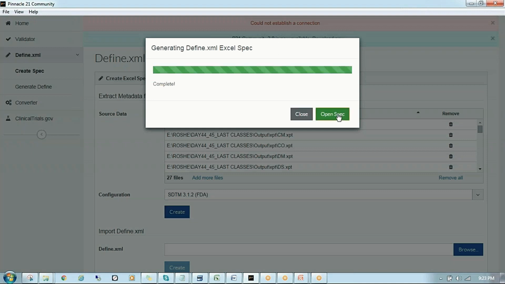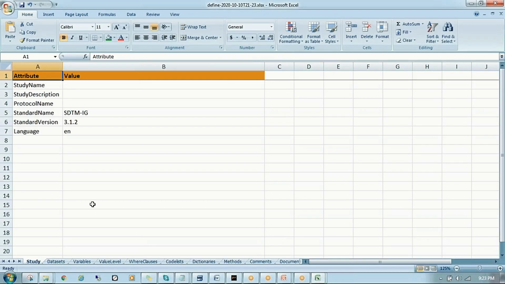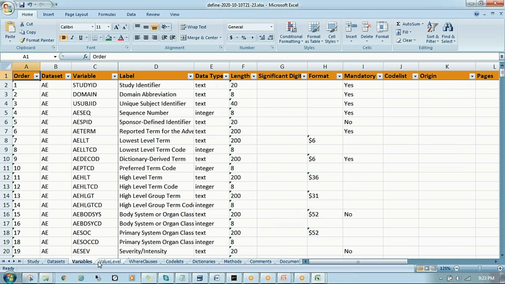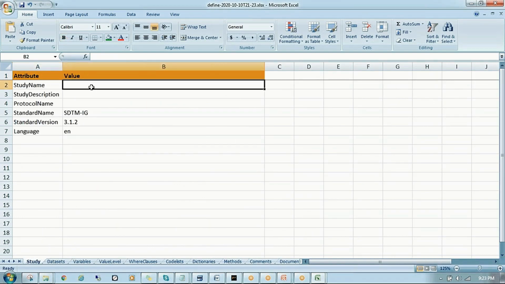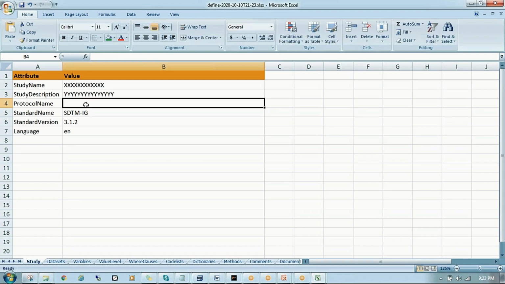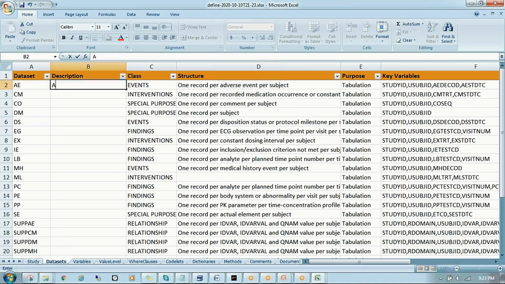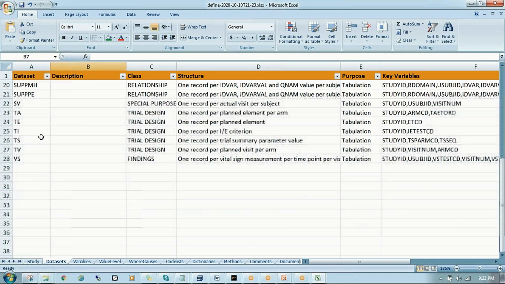Once it is created, open the specification file. In the specification file, you need to update all these details. You need to update your study name, some XXX, study description, some YYY, and protocol like 111. Coming to the datasets, you will give the complete description, like adverse events. All the datasets you browsed you will get here.